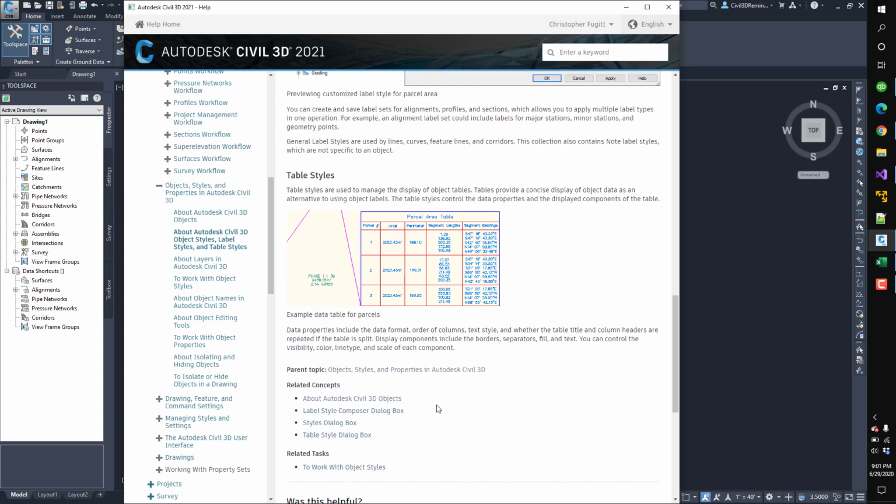Table styles. Table styles are used to manage the display of object tables. Tables provide a concise display of object data as an alternative to using object labels. The label styles control the data properties and the displayed components of the table. Data properties include the data format, order of columns, text style, and whether the table title and column headers are repeated if the table is split. Display components include borders, separators, fill, and text. You can control the visibility, color, line type, and scale of each component.